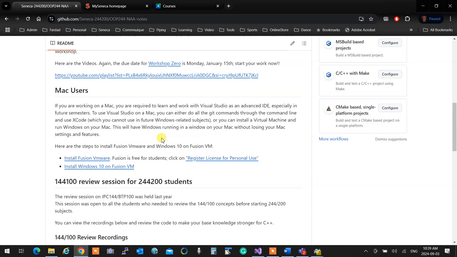So you install Windows on it. You install Visual Studio on it. You install Git on it. You go through all of workshop zero on that virtual machine, but the rest of the stuff remains on your Mac. And everything's going to work perfectly. So you can learn Visual Studio and then minimize it or shut it down and go back to your beloved Mac with no problem. I strongly suggest you do that. And for students, it's free.